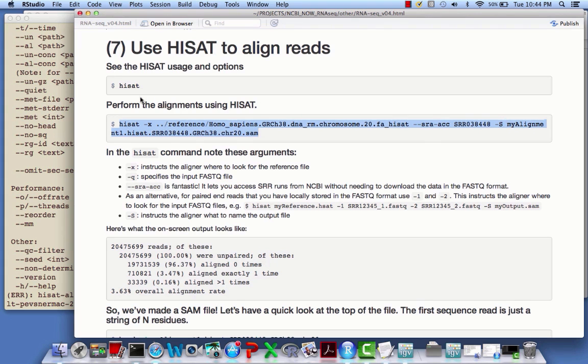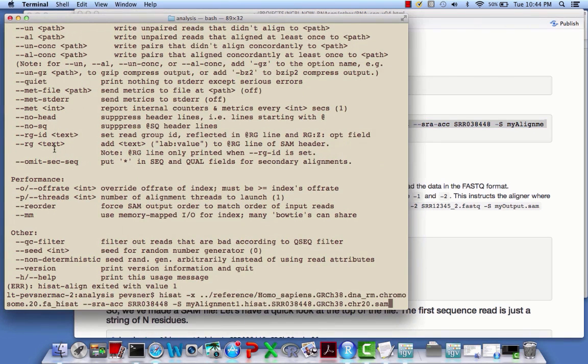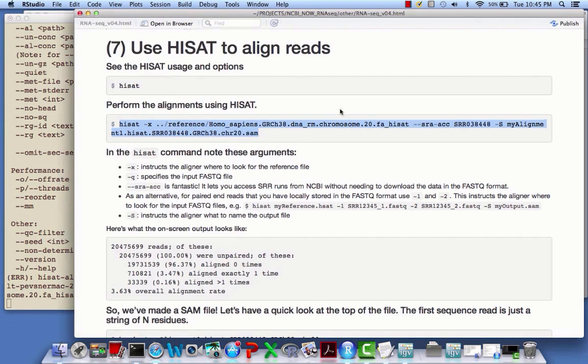And so let's take a look at this. We'll copy, paste, and run that. So what we have here is a command in which the -x instructs the aligner where to look for the reference file. ../ means go up a directory, then back down into reference, and we have Homo sapiens GRCh38 chromosome 20 FASTA, that's been prepared by HISAT with the hisat2-build command. It's a long name, but on the other hand, that's descriptive, so we know what we've got here.